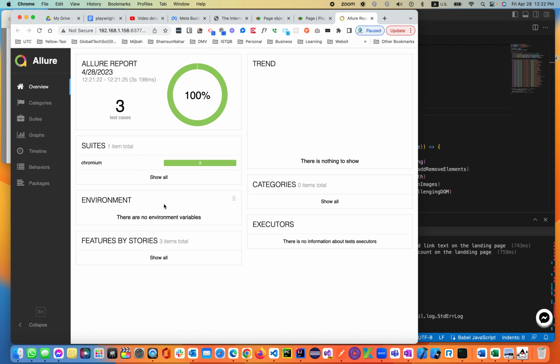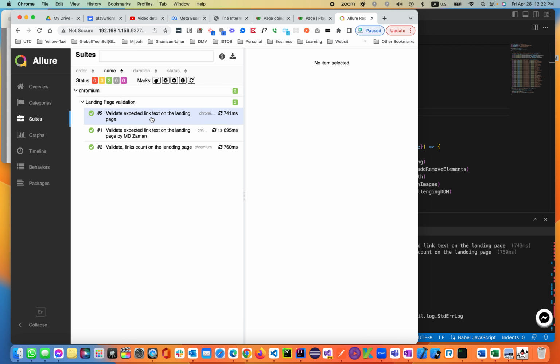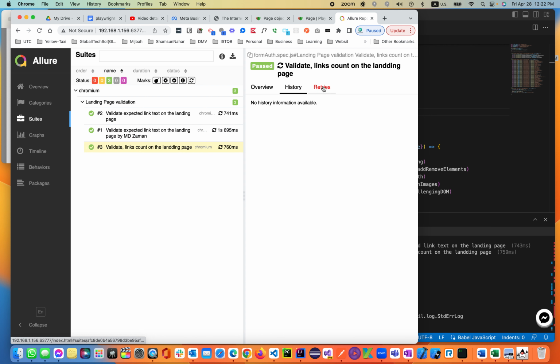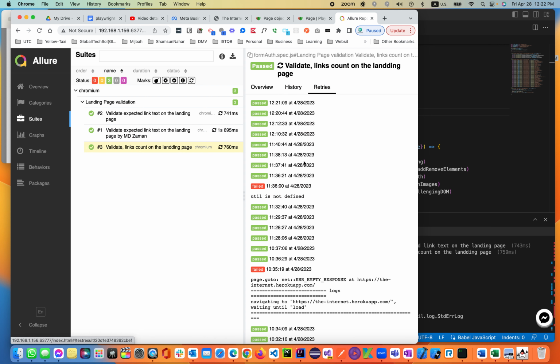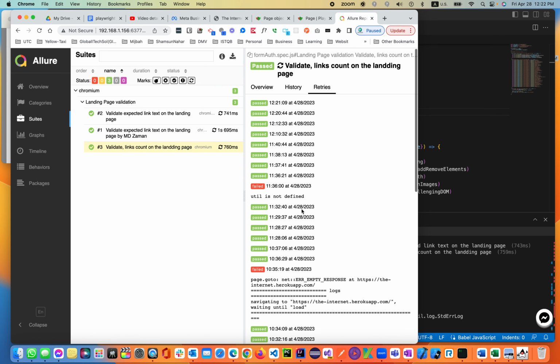And this is the report. And these are all 3 test cases over here. As you see, this is how it is working. Also, like retries, how many times it retries, based on the failures and all the history of it. How cool it is. I really loved it.